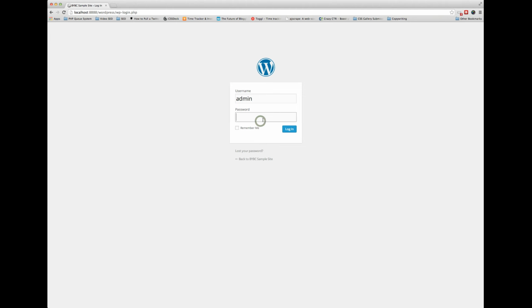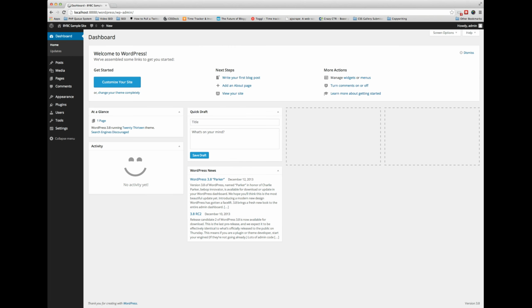So the first thing is obviously the login page. Very simple, just your username and password. So we're going to go ahead and log in. And once we log in, it's going to bring us to the dashboard.